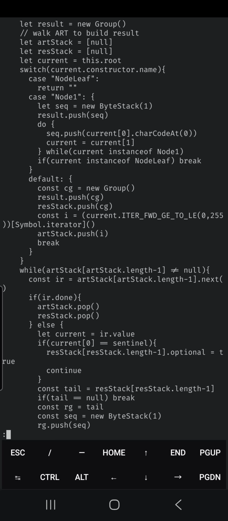Now, if it's a node 1, which I'm using a linked list, I'm not using vectors like in the classic adaptive radix tree. So if it's a node 1, which is like one of these linked list values, then what we need is a new byte stack. And then we're going to push the byte stack into the current result value, which currently is a group, but later on we could reassign other things to it, as you'll see. And we're going to push that byte stack in there, and then we're going to go through and push the key byte values, and we're going to keep calling next basically, right?